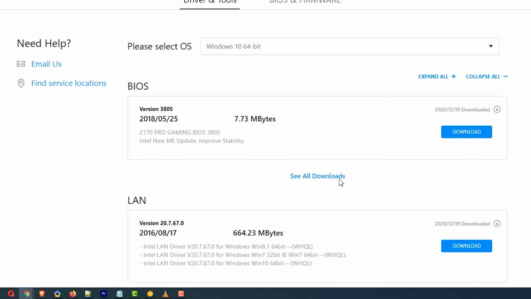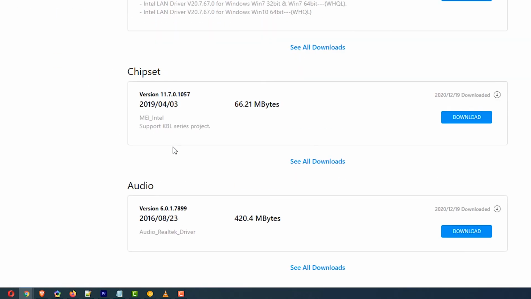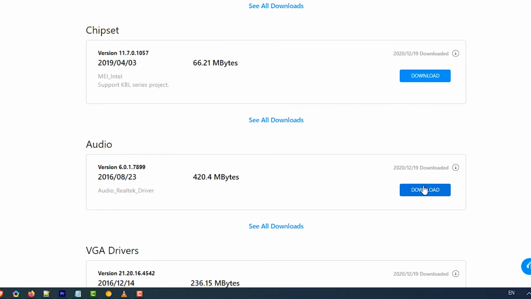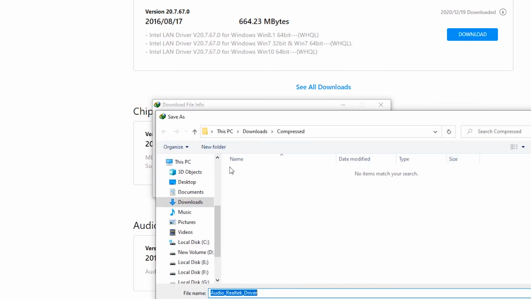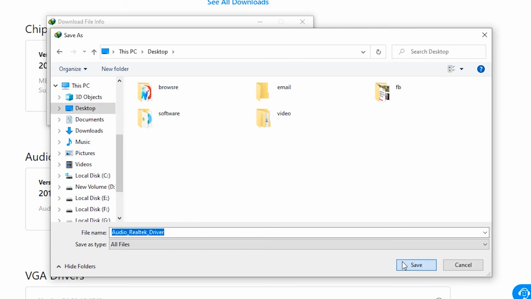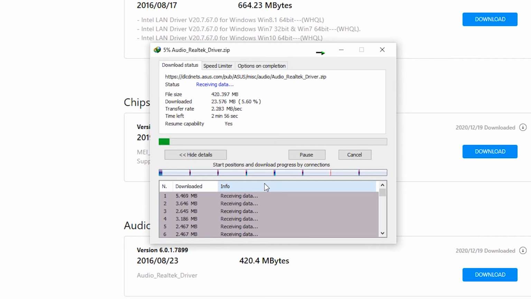Then it shows us the drivers: BIOS, LAN, chipset, audio. For example, I select the audio and download it. So I click on download and download this audio driver onto the desktop and start the download. It takes some time depending on the speed of your internet.